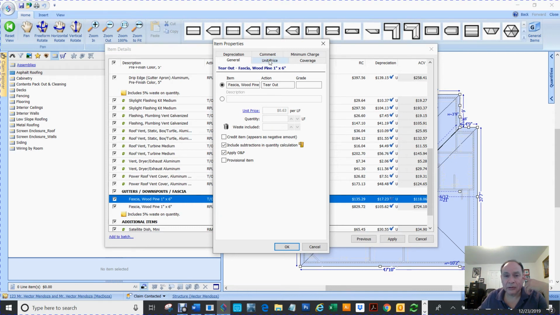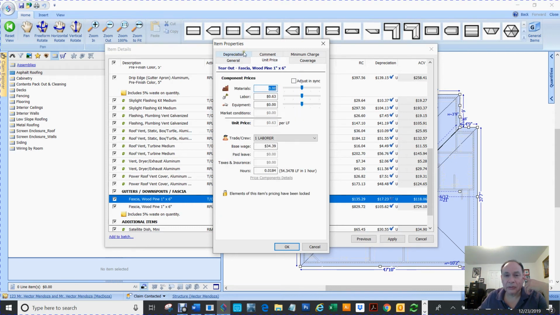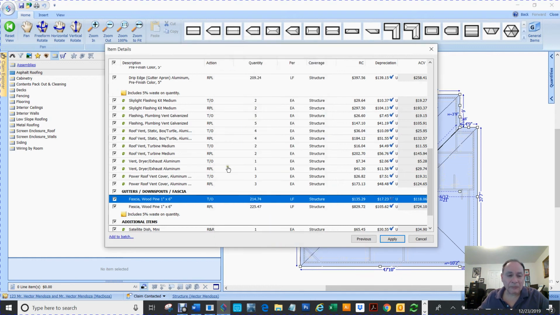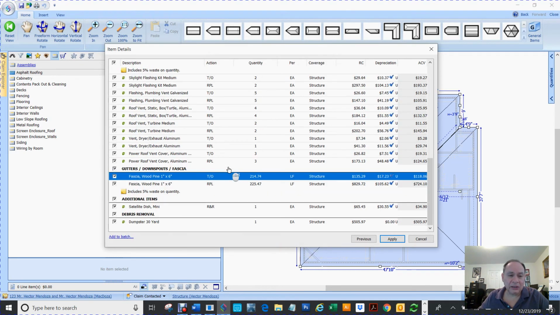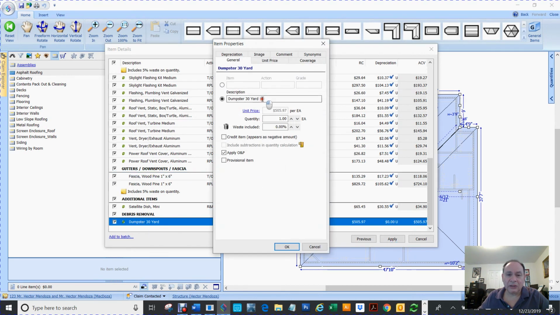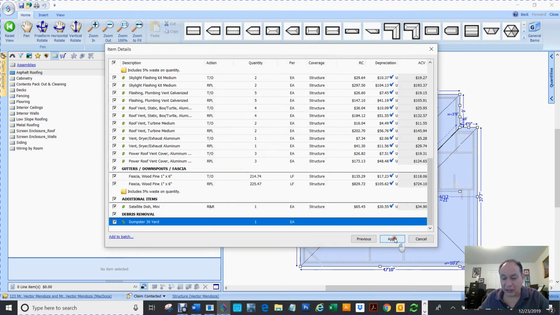Let me see, unit. There's a price. Wait a second. We can change that after we put it in there. For right now, we're just going to leave it like this. Okay, so you would go down the line, and you can delete these things or change the quantity. Like let's say you wanted 2 of them. So we're just going to go ahead and apply this.